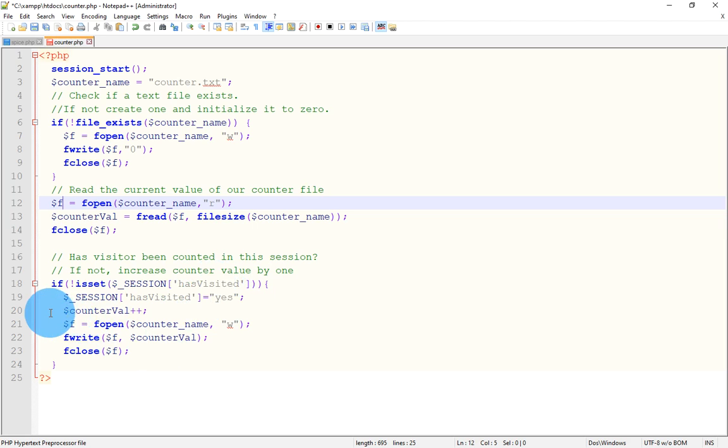After that, we increment the counter value from here. We declared this variable here, then we increment it by 1. After incrementing it by 1, we open the file again, counter.txt, in writing mode. We want to write the incremented value from our counter value. Then we say fwrite, we put our counter, and then the counter value, the value which has been incremented here. Now we close our counter.